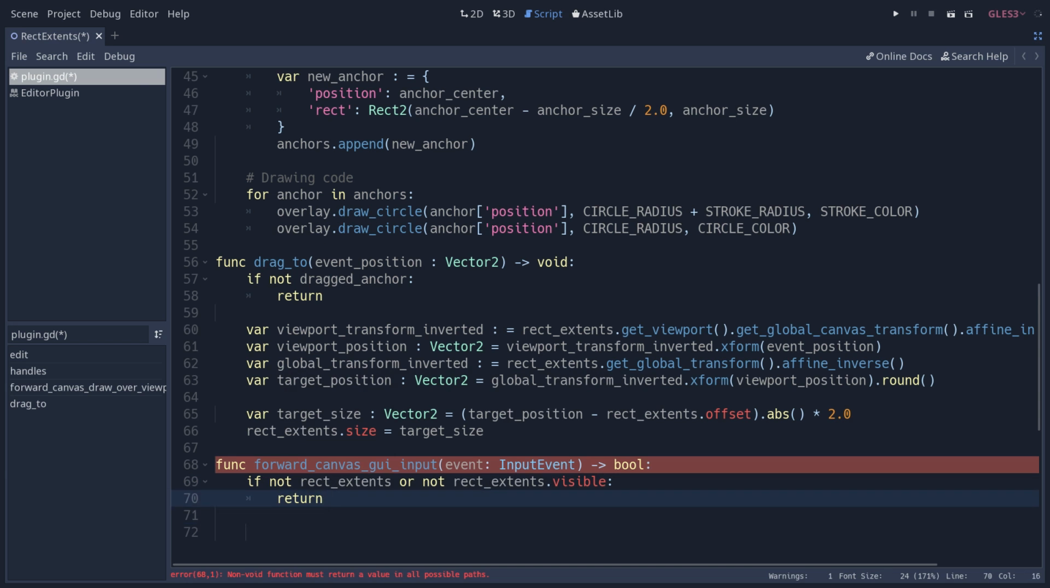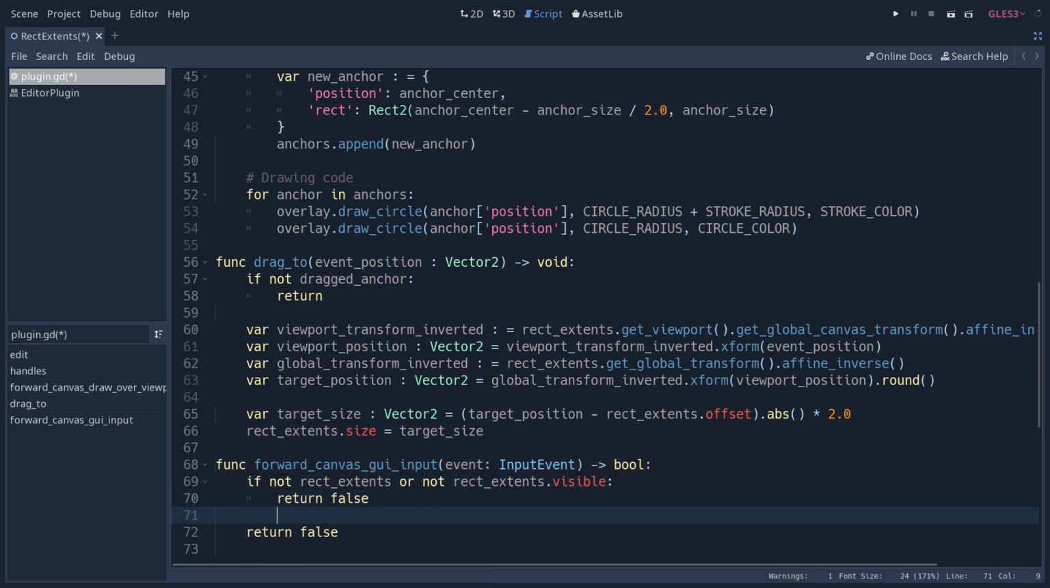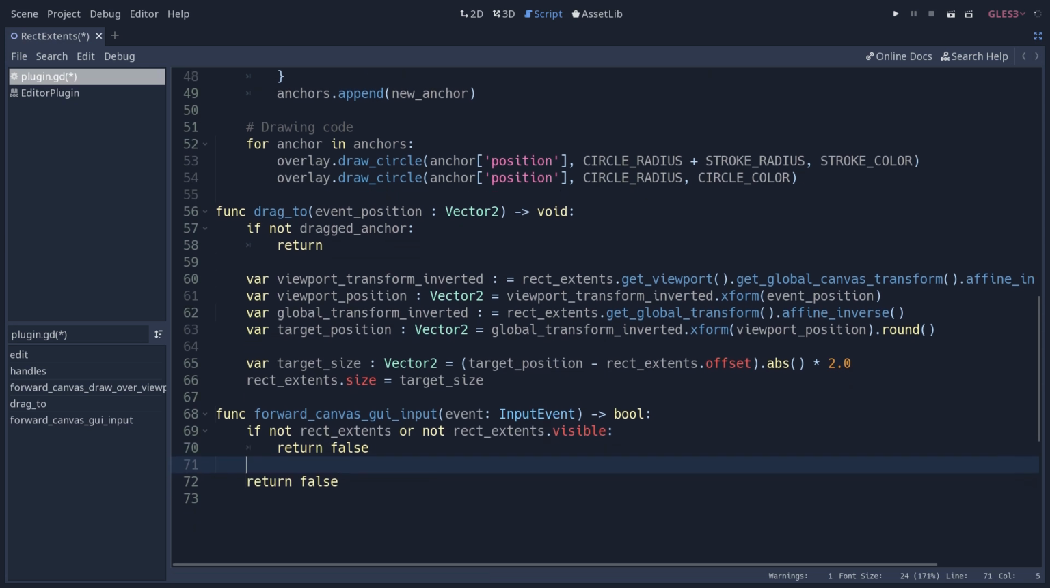And this function needs a Boolean value to tell Godot if you consume the input event or not. So return false to say that you don't consume this event in that case, so that Godot can feed it to other nodes. And also let's add a return false at the end of the function just to make sure that we return a value on every path.